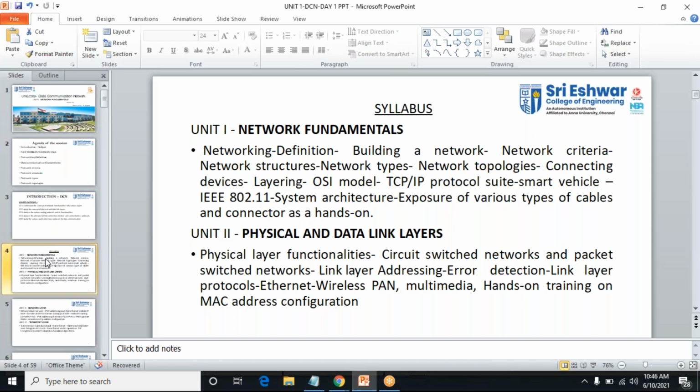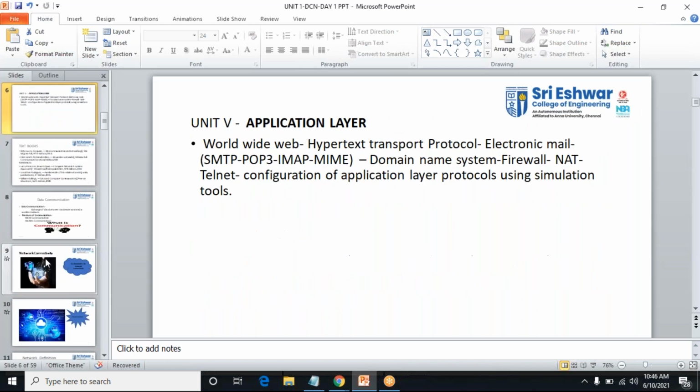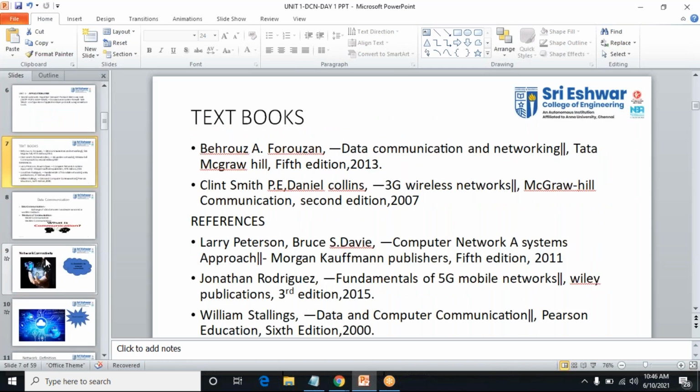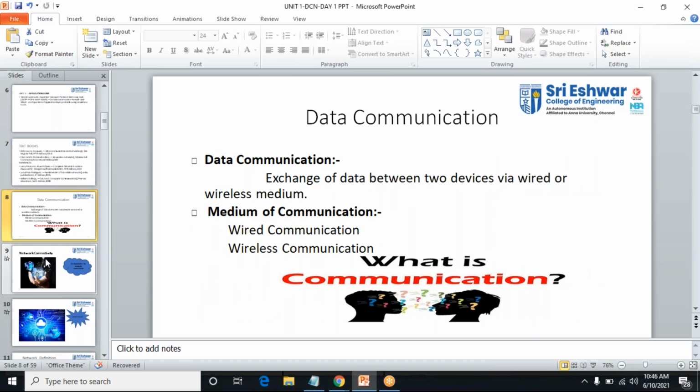Last class, I think we have seen the components, right? What are the components of networking? I will recall those. The first point we have seen is data communication, right? The basic definition of data communication: the exchange of data, the exchange of information between two devices, we call it data communication. And you know it, right? We have two types of communication, wired communication and wireless communication.